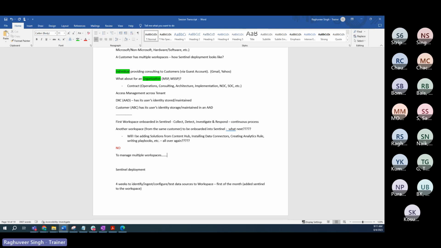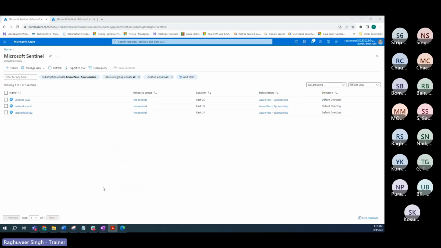When you add multiple workspaces, you don't need to start from scratch. 80% Sentinel will take care of it. 20% you need to do. Now, what is that 20% that you will do? So that 20% that you need to do is this.